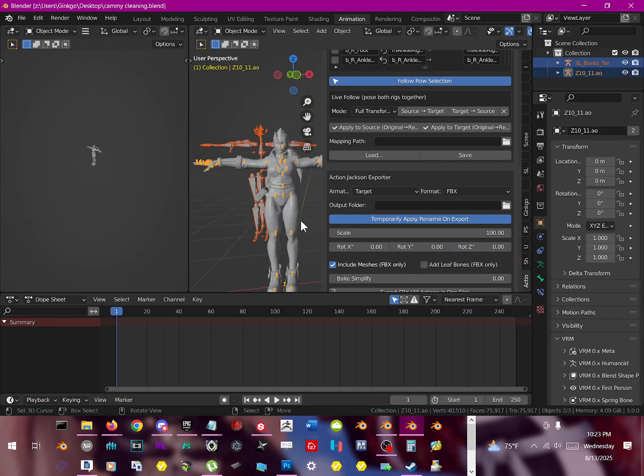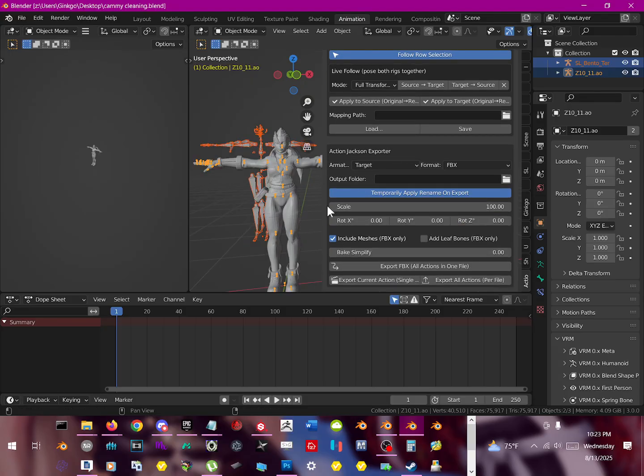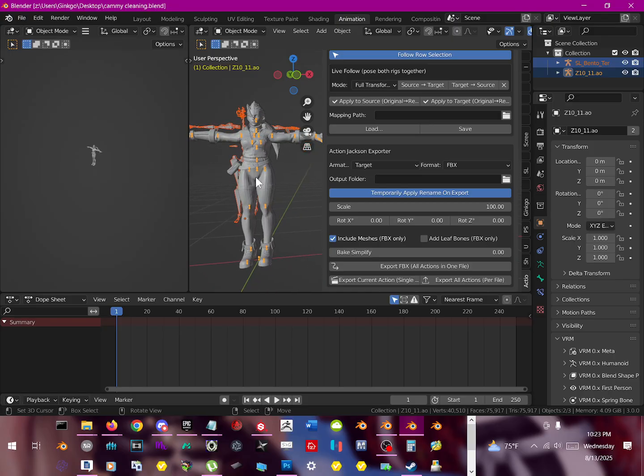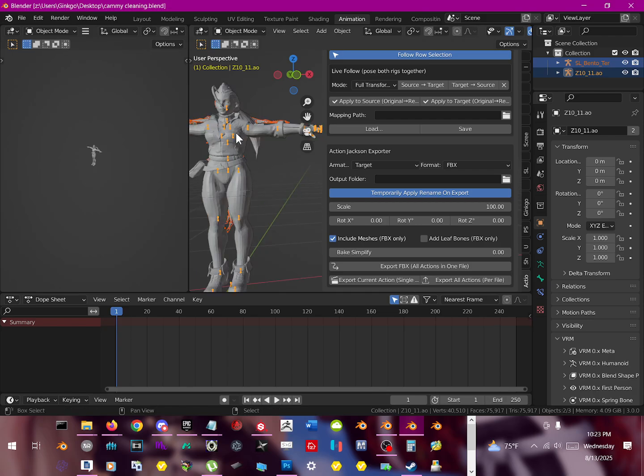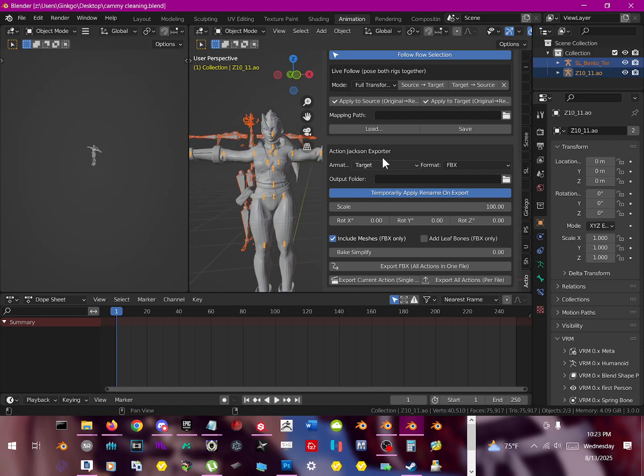So when you scroll down here, you get to the Action Jackson exporter. I really wish I had something else that rhymed with that a little bit better, but I guess I couldn't make it too silly. So the menu here for exporting is fairly easy. All you have to do is select it.